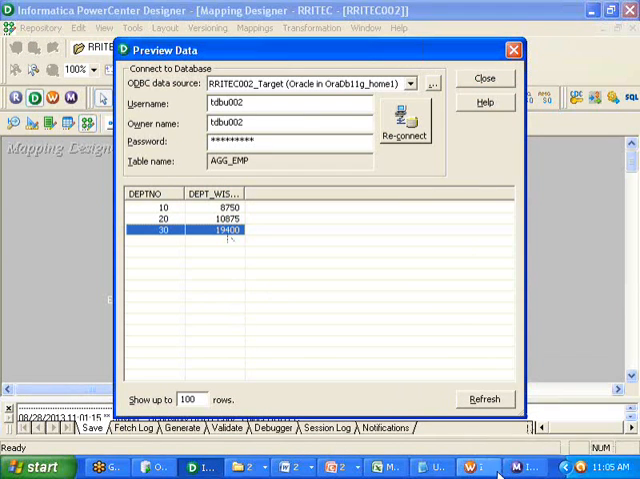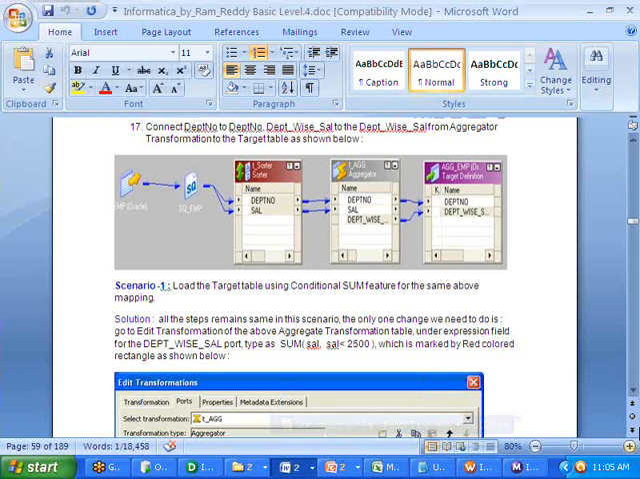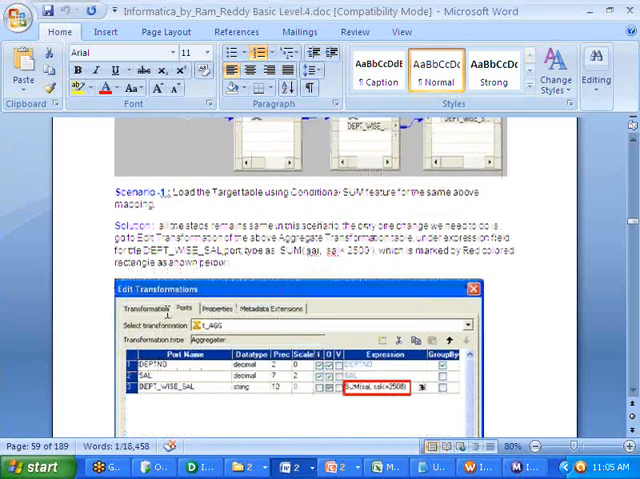And below this I have given some scenarios. I am expecting you people to do that. Scenario 1: load the target table using the conditional sum feature for the same above mapping. I want to see here - I gave the condition salary less than or equal to 2500. Try to implement this and try to validate the data.